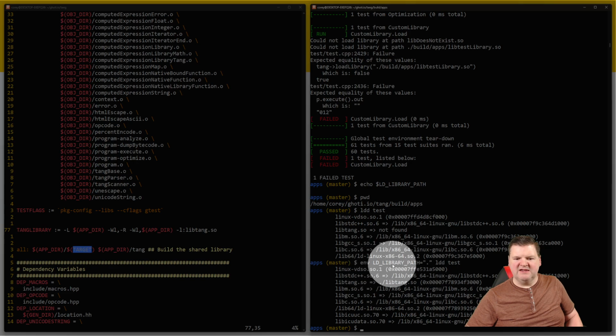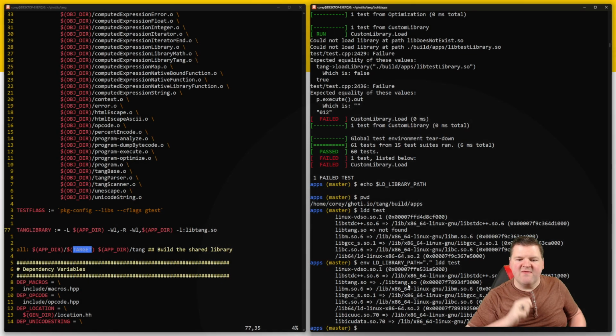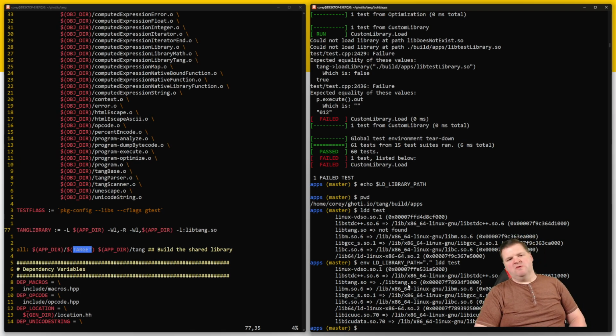So I set the library path just temporarily to the current one, and now ran ldd, and this says, okay, linker, tell me where everything is. You notice it found libtang locally. That's important. Okay, so can we fix this? Can we make our compiling happen a little better?